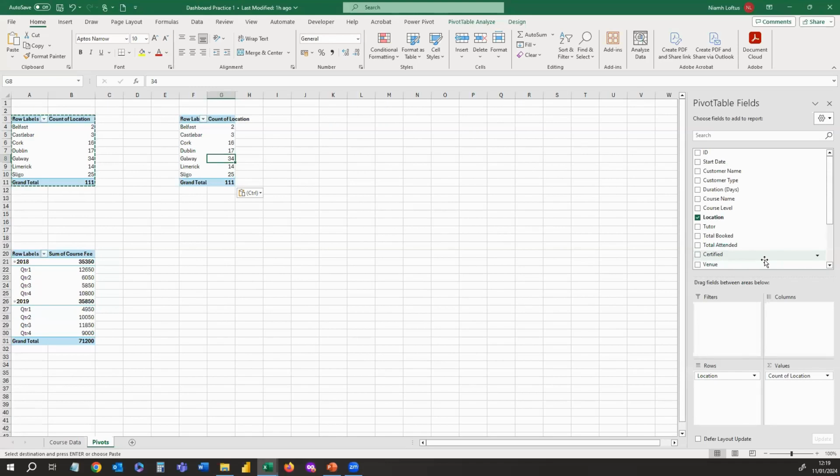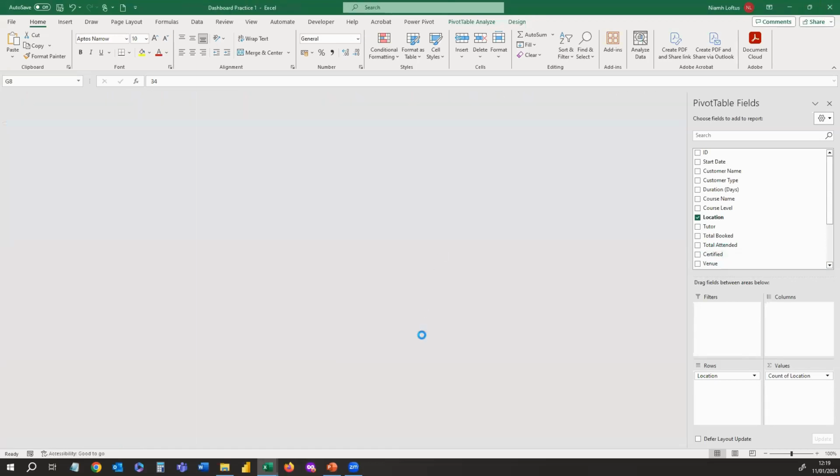Just looking at the questions again. Yeah, nothing creeping in there. Now, just to speed the process up for us today, because I don't want to get bogged down in creating loads of pivots, I have another file, one I prepared earlier, which has the pivots already done. And I'll just open that one.